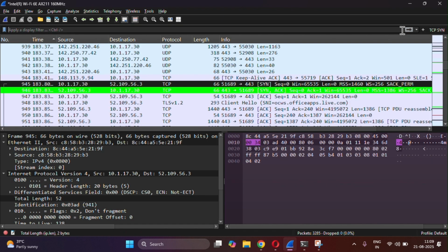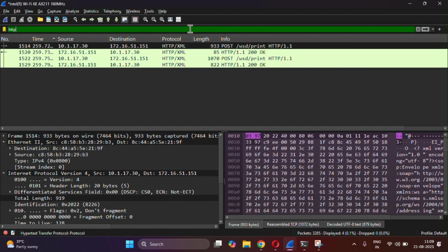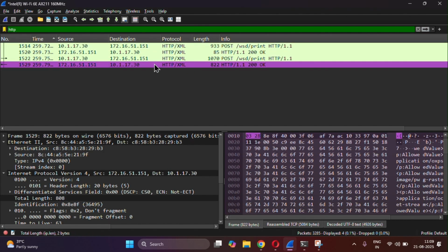Now if you want to remove the filter, just remove it. You want to remove this shortcut, done. Next thing we want to do is, yes, let us observe the HTTP filter. Okay, so there are some packets in the HTTP filter.